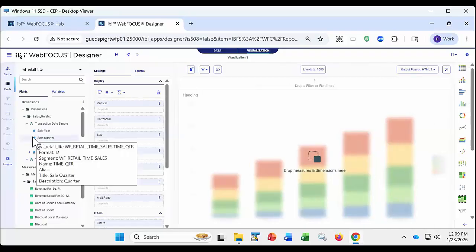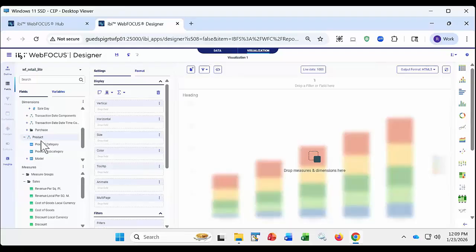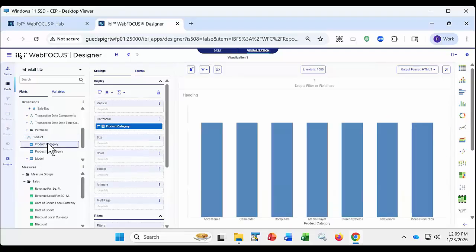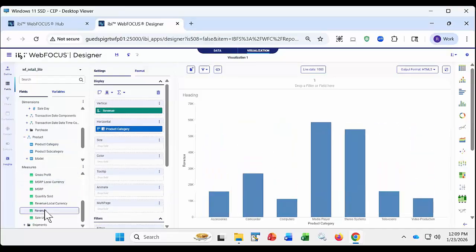So let's just create a very basic chart here. And from prior demonstrations, you'll know I tend to pick product category and revenue. Here we have a very basic chart, certainly could be a report as well. And we can come down here on the template picker, content selection, and select standard report or grid as appropriate. But we'll stick with chart for the moment.